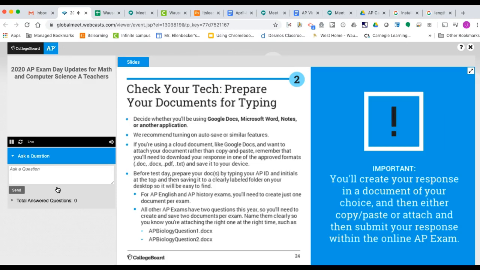Let's now talk more specifically about typing versus handwriting. If your students are deciding to type their answers, they should choose ahead of time whether they'll be using Google Docs, Microsoft Word, Notes, or other applications. It's important to note that students will create their responses in a document, and then they'll either copy and paste their exam answers or attach and submit their responses within the online AP exam.